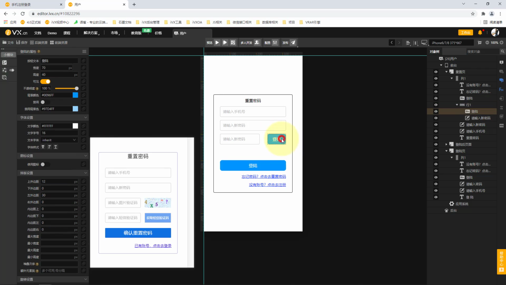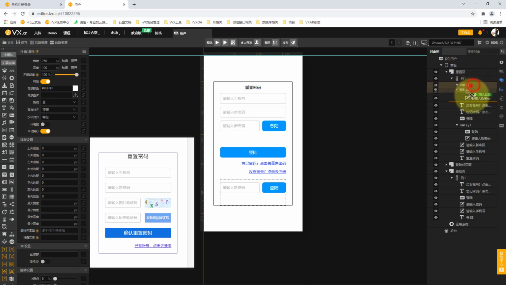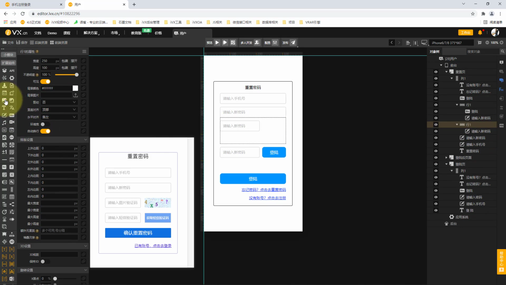Then there is a picture on the right below here. We will delete such a button and change it to a picture. Is there just a blank picture widget? Its width and height are 90 × 40, so the picture here is also 90 × 40, and then it needs to have an outer margin of 12. Here, we have an outer margin of 12.